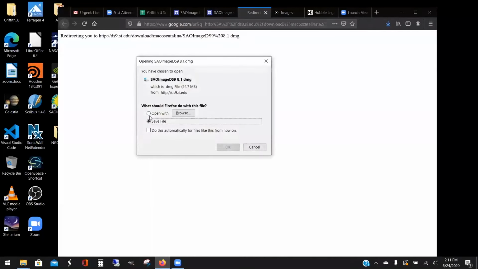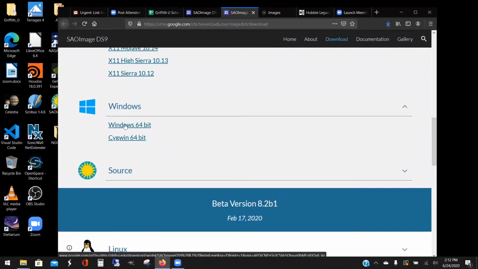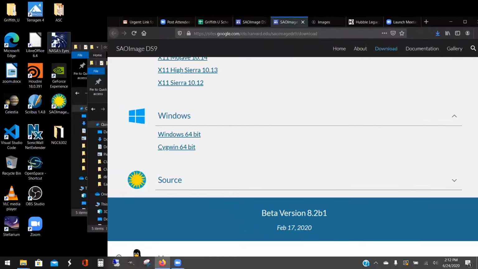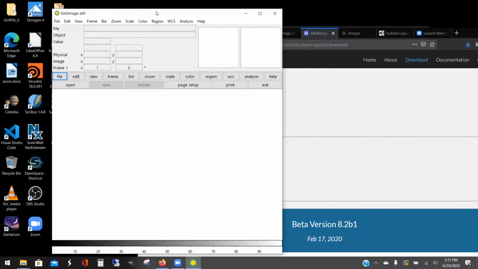You're downloading this one, a DMG. That should be pretty straightforward. And of course, for Windows, I would use this one, Windows 64-bit. Now, once you've done that, you'll have an icon that looks like this, SAOImage. If you double click on it, this is the software, and this is the window that you'll see.